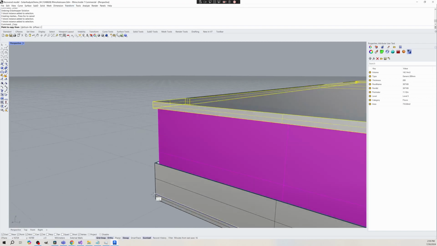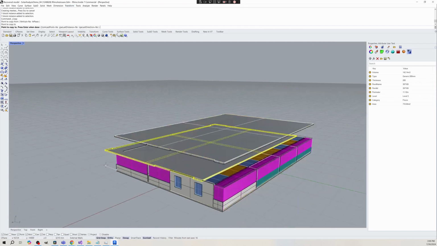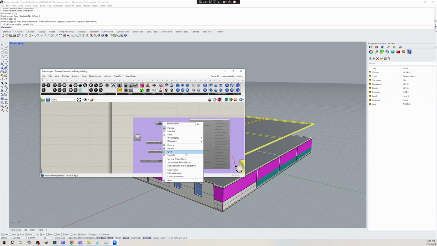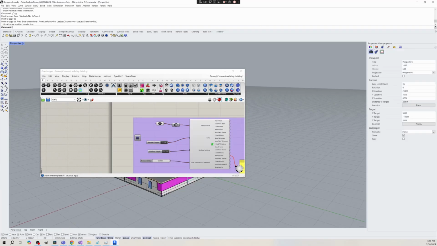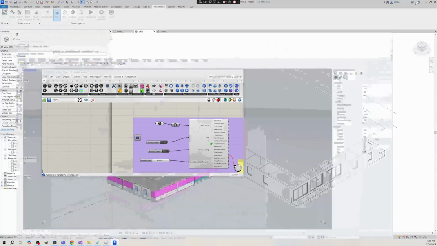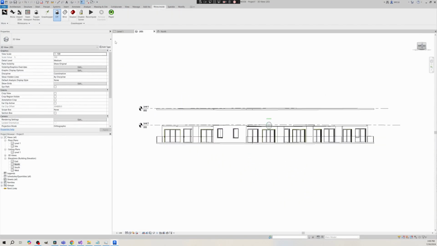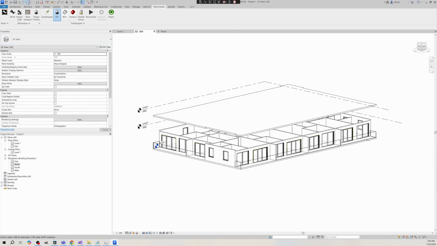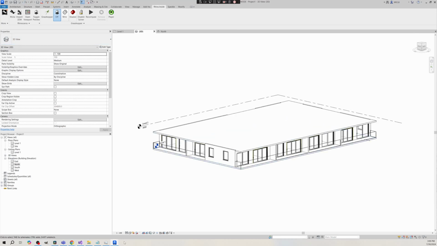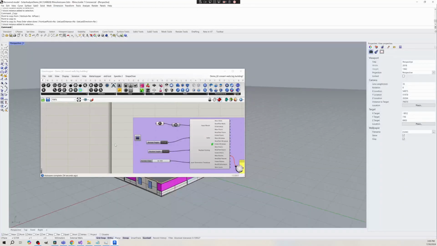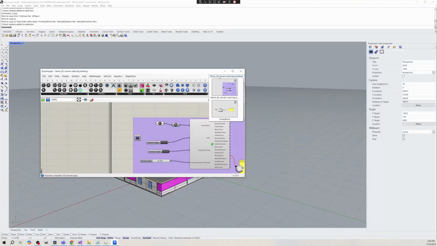Okay, so we copy that floor block up. And then we try and send it through to Revit. Oh no, it's moved the floor slab up rather than creating another one. But that's what we expected. If there's more than one instance of that block definition, then we're going to get this sort of problem. And that's why I created the clone block node.